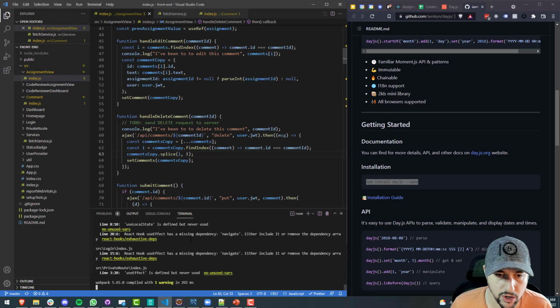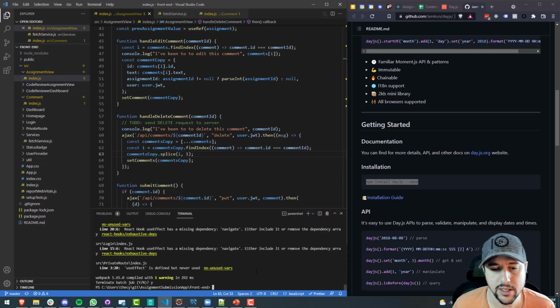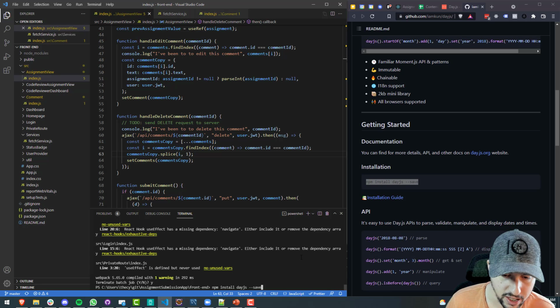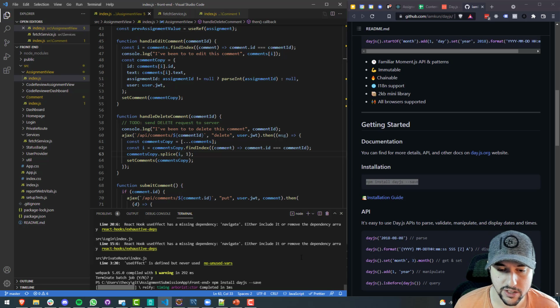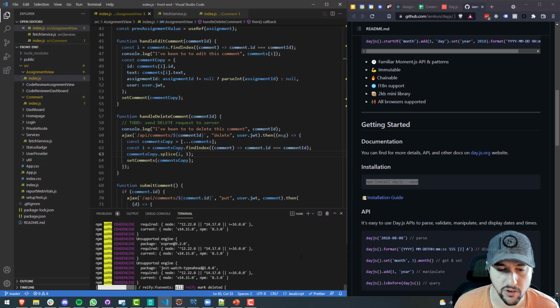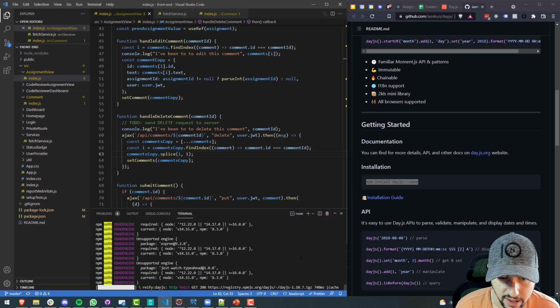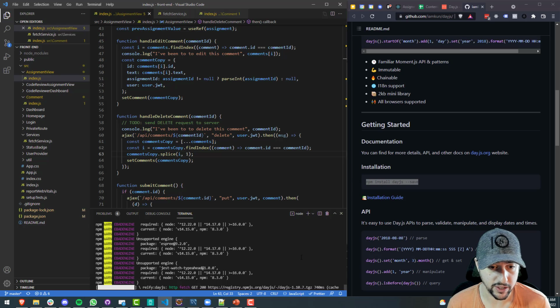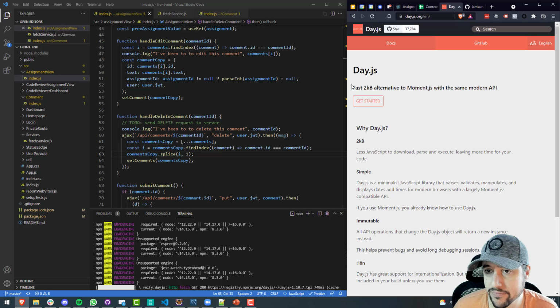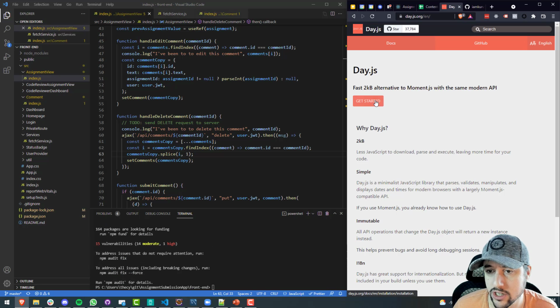So I'm going to go to my terminal here and Control-C and terminate the batch job, paste in my npm install, and then this will install the Day.js library across all of my stuff. Hopefully this doesn't take very long. But while that's installing, let's flip back to their documentation. We'll click on the get started. You see this? It's 2 kilobytes in size. That's awesome.